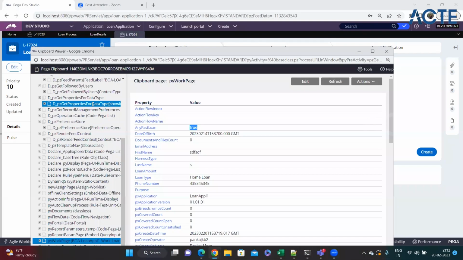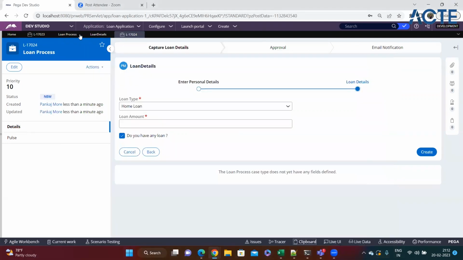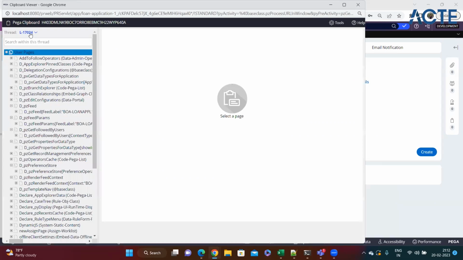Okay, and then the different threads, like, on the top, you can see the different tabs that we have opened. So all that Pega converts into different threads, like L-dash and all those things. Now, if I close these two tabs and open the clipboard again, you can see that now there are only two, L-dash 2 3 and 2 4.